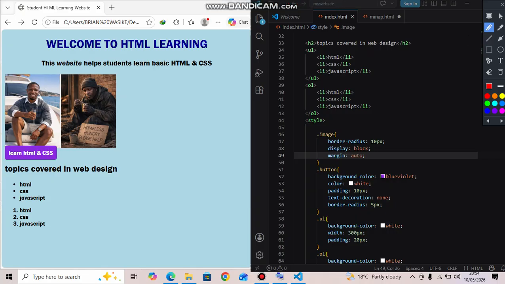The border radius simply makes the corners round. Another thing is the display. For the display, I used block. So this will make images behave like a block. And we have the margin auto. This will also make the image come to the center.